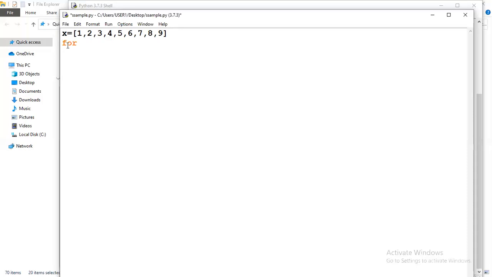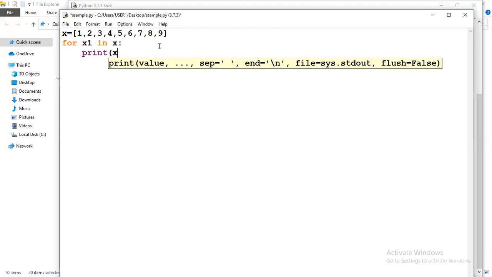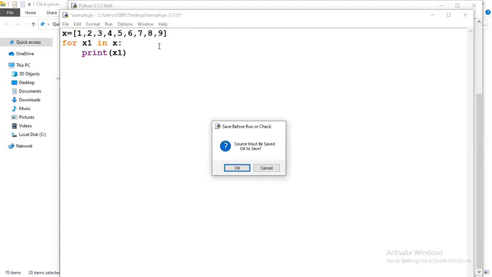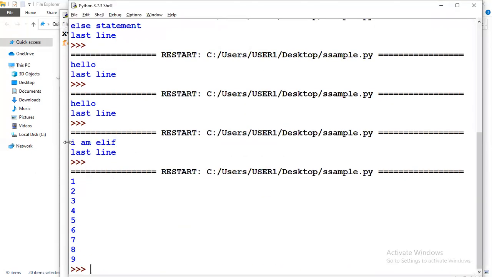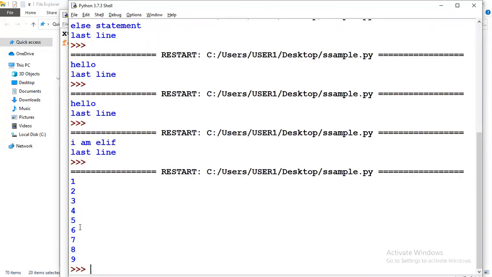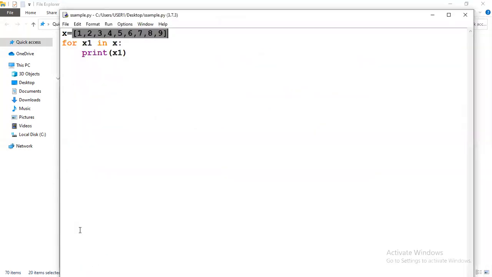So let me create a for loop. For any variable name you can give, in sequence. The sequence is your list. So the list variable name is x, colon, print of x1. When I run this, it will iterate through everything like this. The complete sequence is iterated and each element is printed separately. So this is what a for loop is.